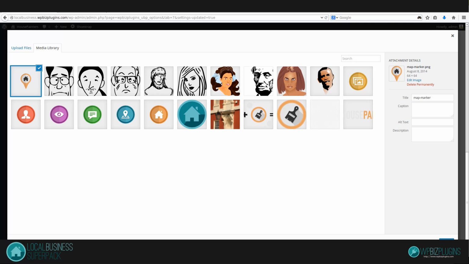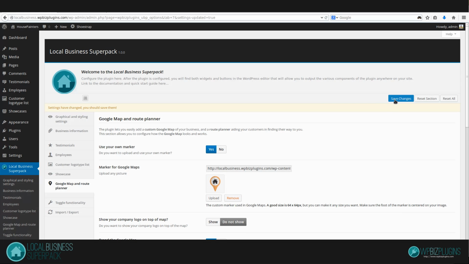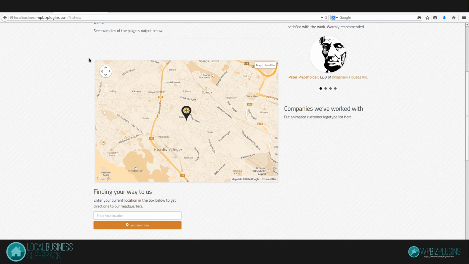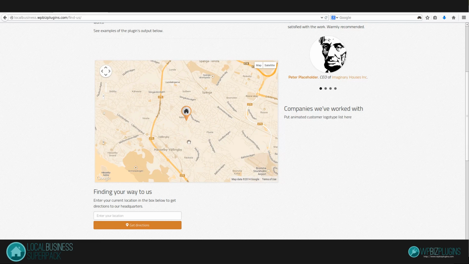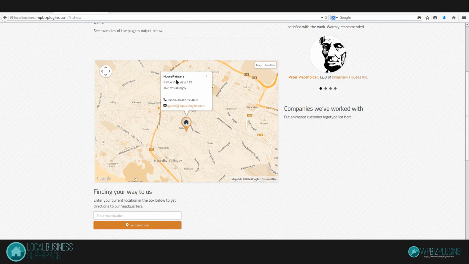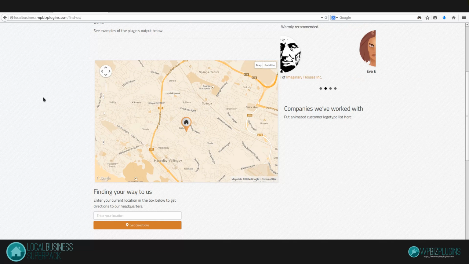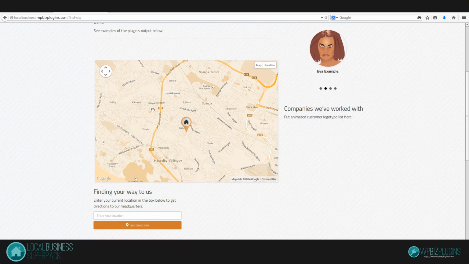So we'll start by doing this. We'll select that. We'll press Save Changes. We'll go back here and press Update. And we'll note that we now have a custom marker. This works just the same way as everything else does. You can press it and you get the business information.